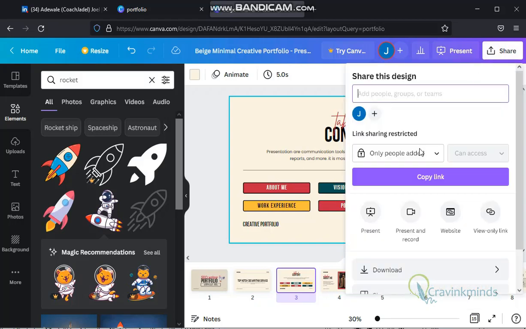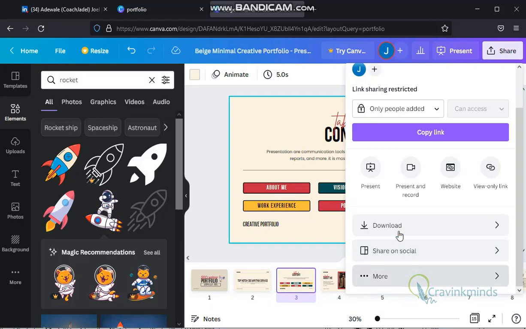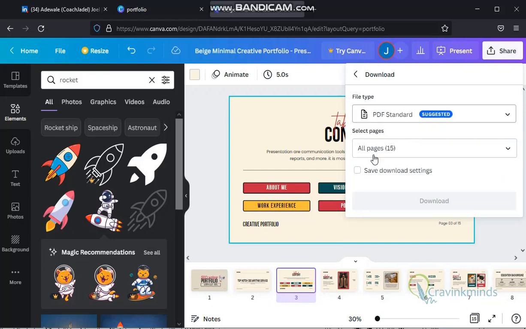Then when you are done, you come to this share. Then instead of downloading everything as a picture, let's come to this download. Instead of downloading everything as a picture, you simply change it to PDF standard. Have you seen? Then you leave it to all pages, then you click download. So once you do that, it's going to be a PDF file.